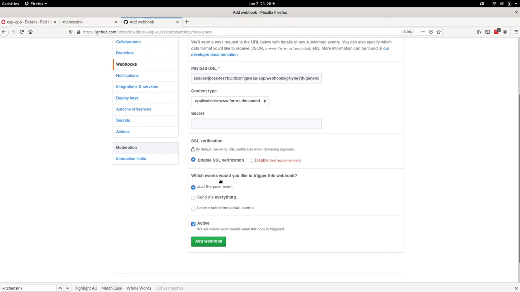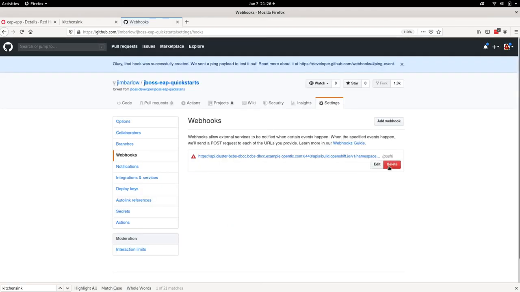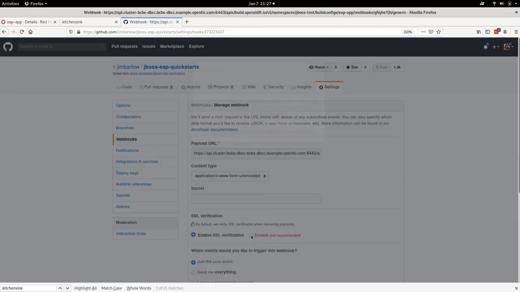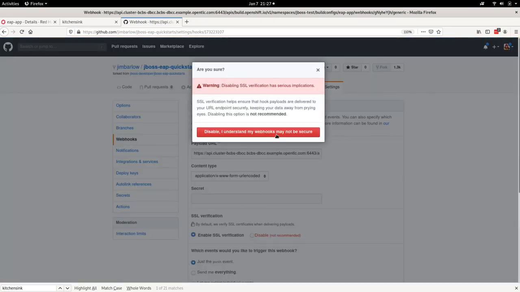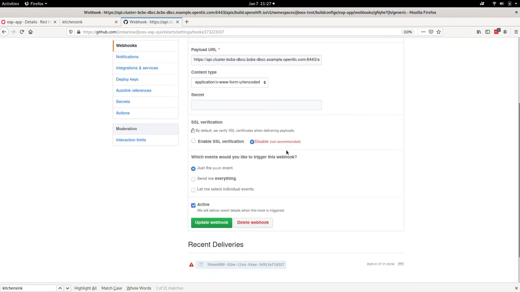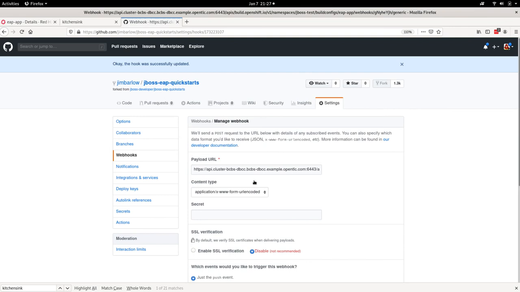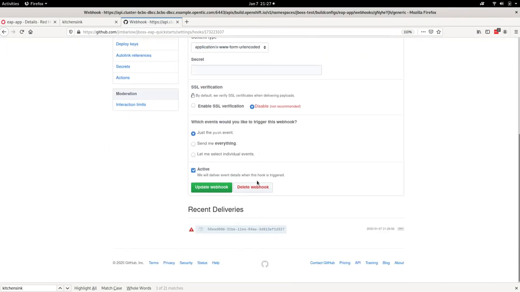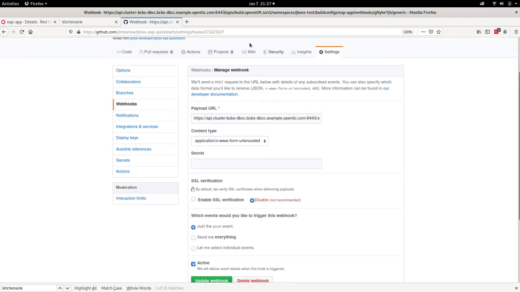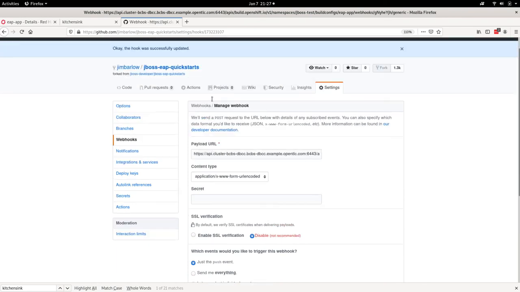I'm going to purposely cause an error by not disabling the TLS, because that'll prevent an extraneous build that we don't need. Now edit this. Now I'll tell it, yeah, let's disable. Yeah, I'm being bad, but I don't have TLS set up on that demo cluster. Update the webhook. Okay, and the webhook is defined. So now it's time to make a change to the content, see what happens.